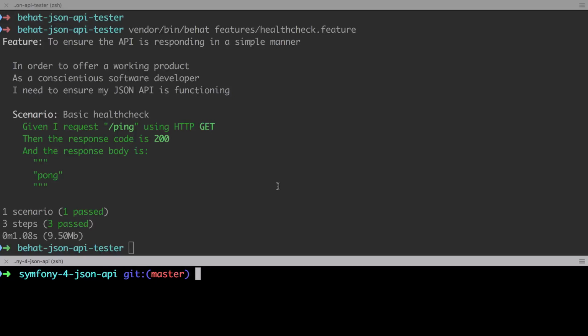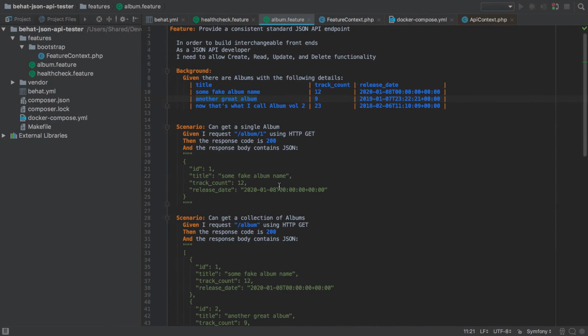So in the previous video, we created a new Symfony 4 application and we added a simple health check endpoint to ensure that Behat can talk to our API. The next step is to ensure that Behat can post data into our API. And this is important as this is how we'll set up the background or the expected state of our application whilst in the test environment.